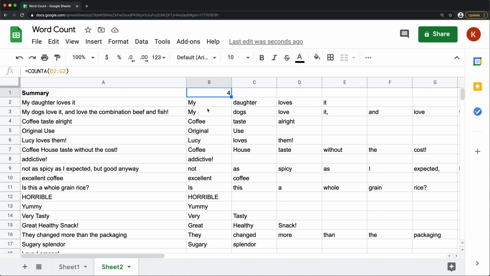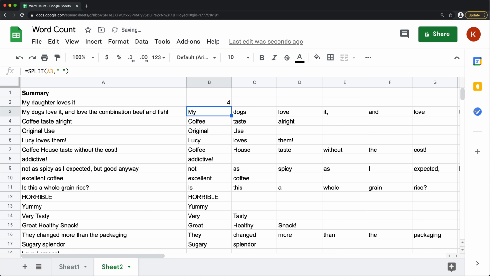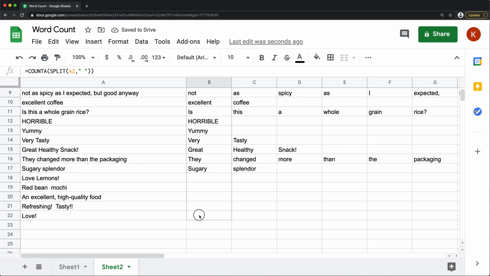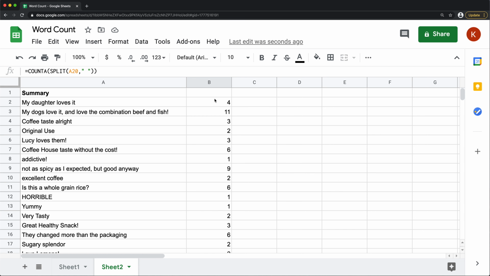Then let's combine these formulas into a single formula. Instead of doing the counta function separate from split, I can just take the split function and put it inside of our counta function, and we should be able to see the number of words right in here. And if I drag this down, see, we get 1 word, 2 words, 4 words. Then if you sum all of these up, that should be the total number of words for the whole column.